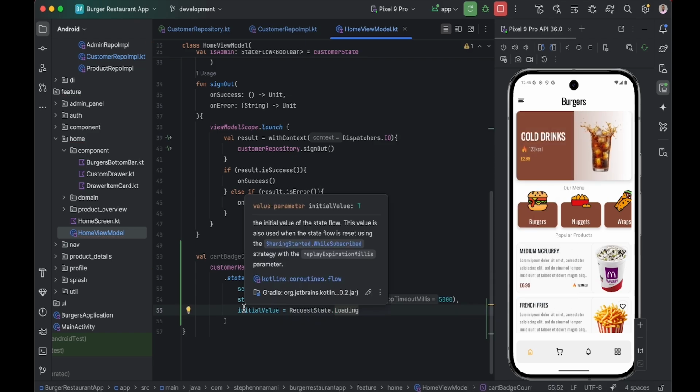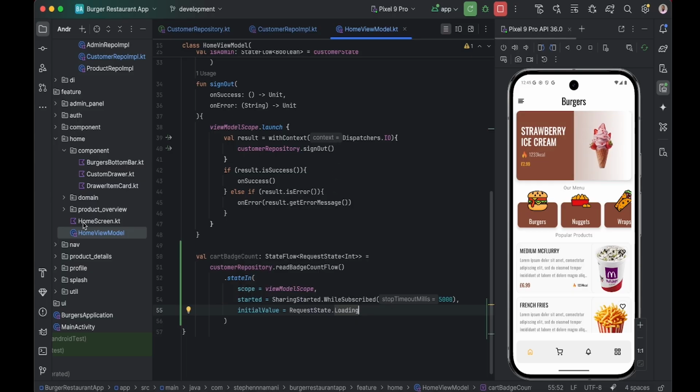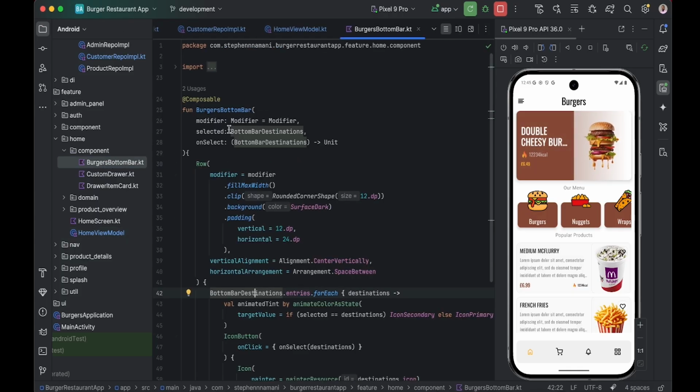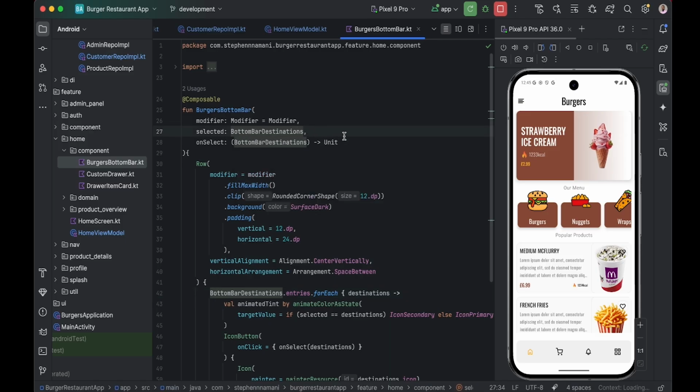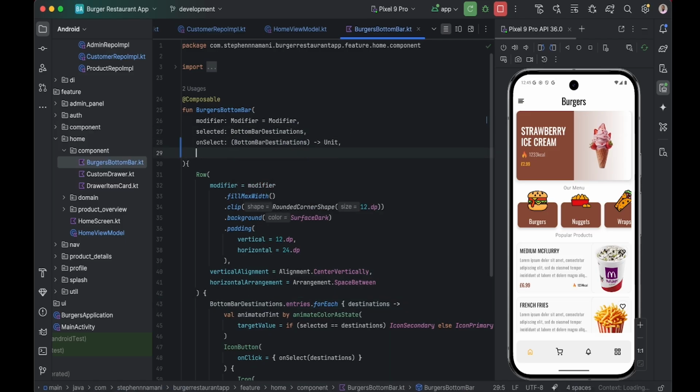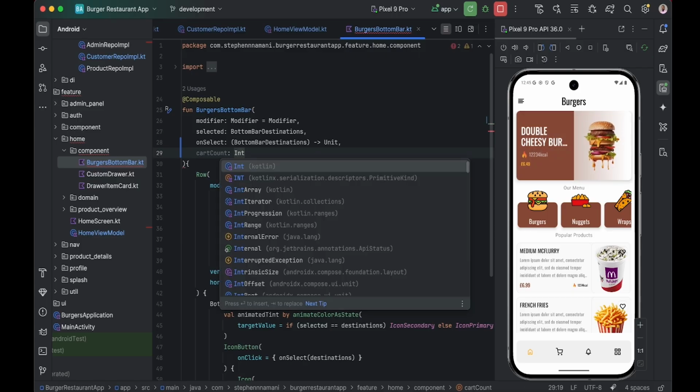So with this now, we can go back to our home screen. But before we go to our home screen, let's go to our bottom bar navigation. This is our bottom bar. So here we have our selected destination. So let's add that parameter, which is our cart count, and it's going to be an int, like that.